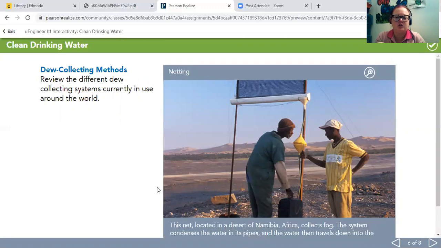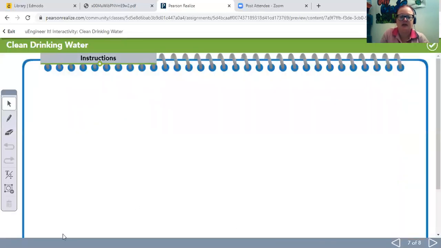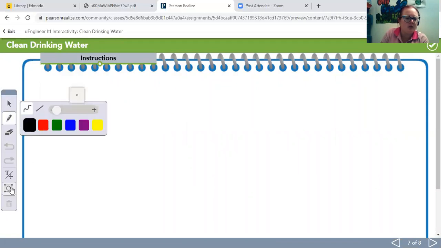Each one of these slides in here is going to show you different ways that people collect dew around the world. So make sure you do look at every single one of these so you get an idea. Don't copy one of them. I want you guys to draw your own idea out.